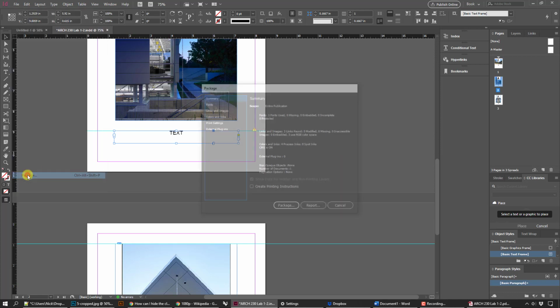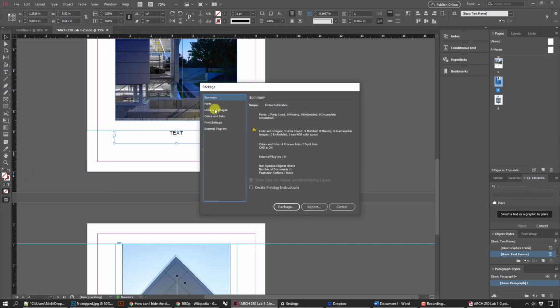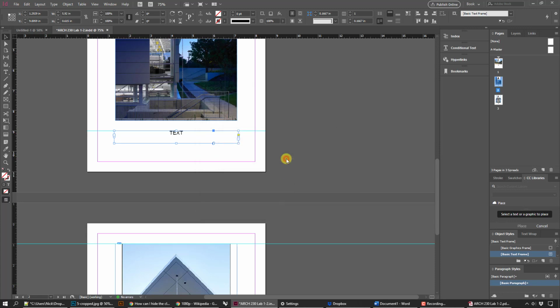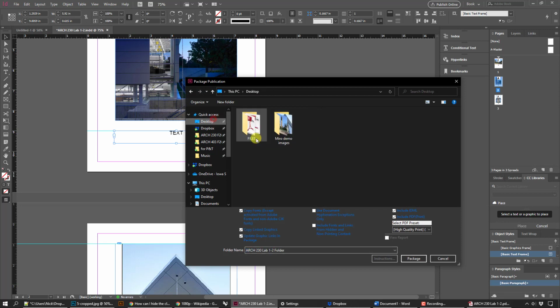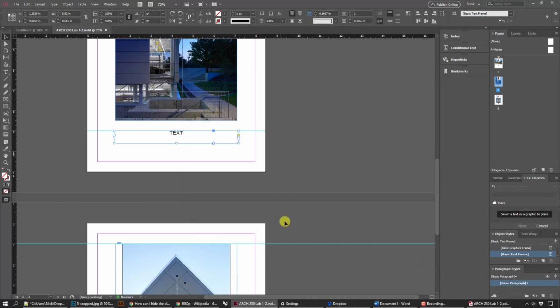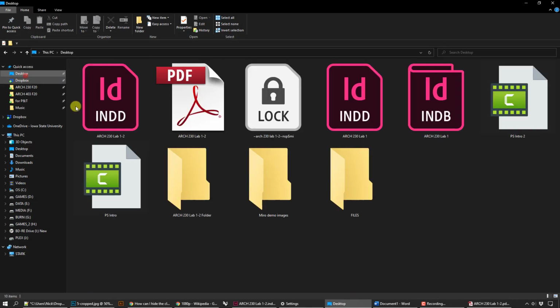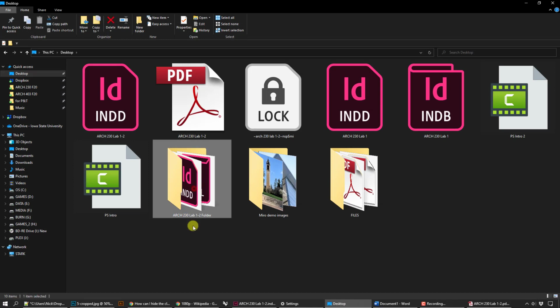Okay, a package is a special kind of file that contains all the images, all the fonts, all the stuff that you're using. So you just hit package, and it'll save it. That's fine. Then give it a folder on the desktop, and it'll say package. Okay, and then it's going to make the whole thing. Let's go to my desktop here. The package file looks like this.